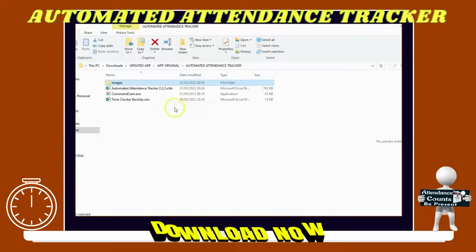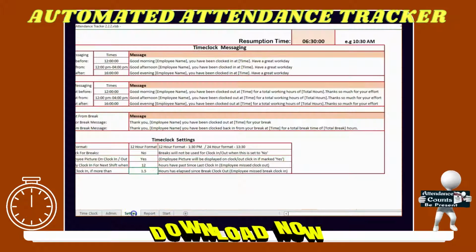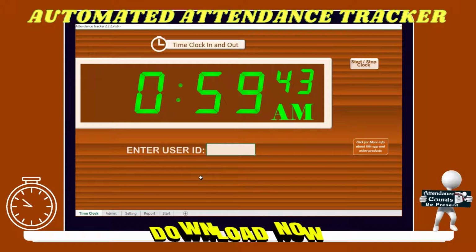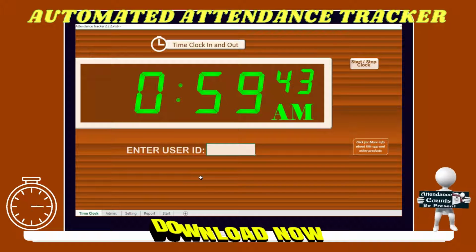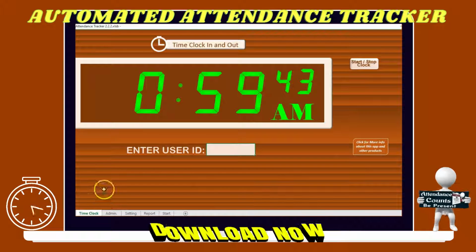So for no reason should you delete anything from this folder. When you download this app, it comes with all of this, and basically that is how this application works. So simple yet effective. So what are you waiting for? Quickly download yours and have fun tracking your staff and your students' data. Thank you very much.